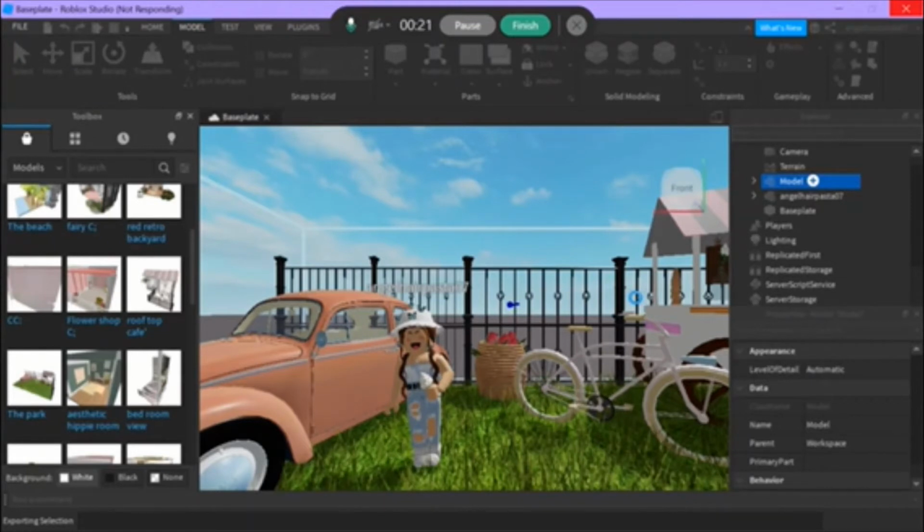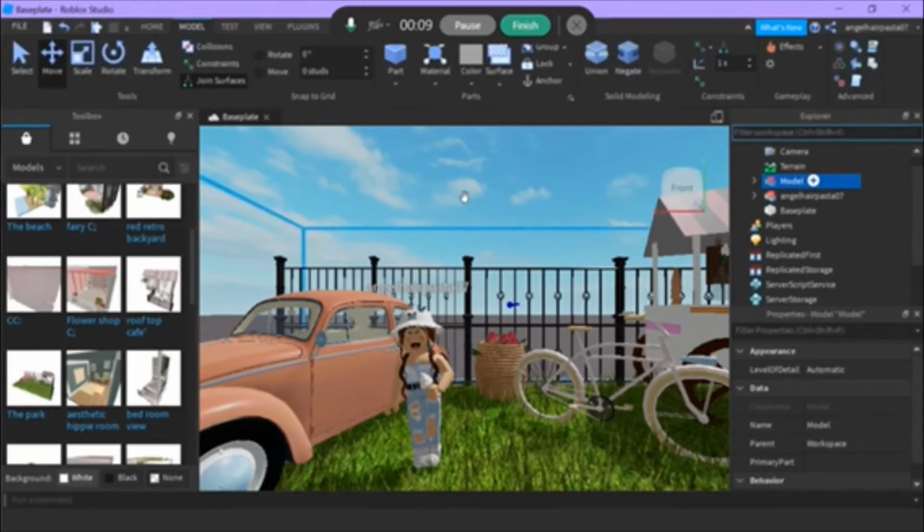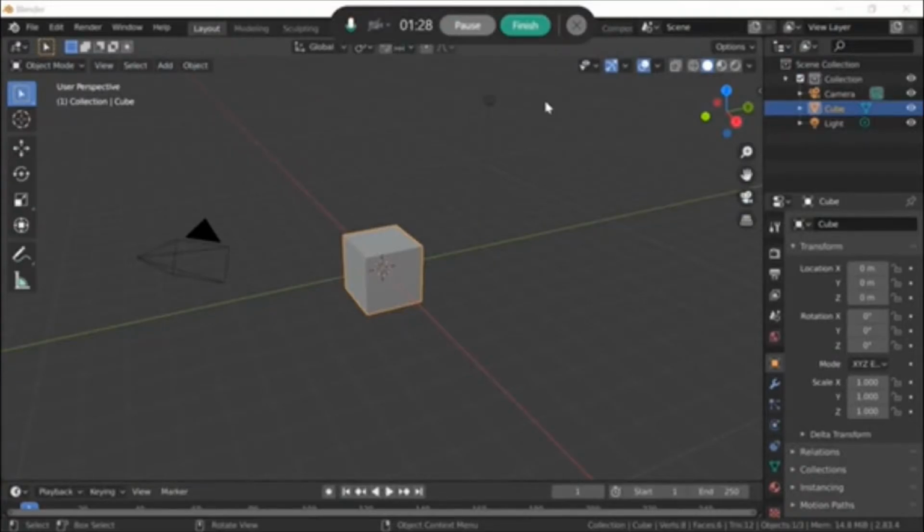Okay, now that it finished loading, now we're gonna move on to Blender. Okay, so here I'm in Blender, and first what you're gonna want to do is delete this little cube. So you're gonna click on it and click X, and then it should say delete, and you're just gonna click on that, and it should delete your cube.